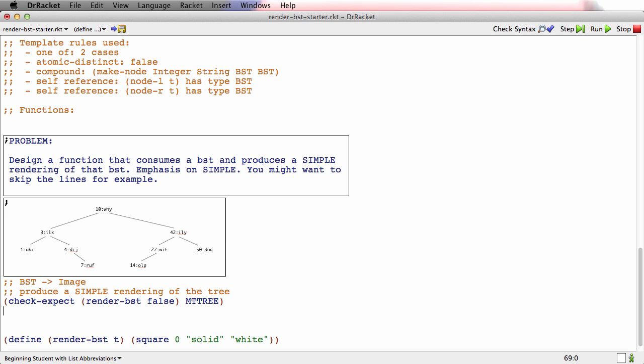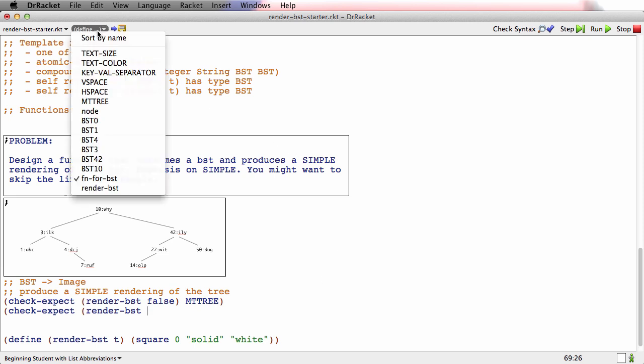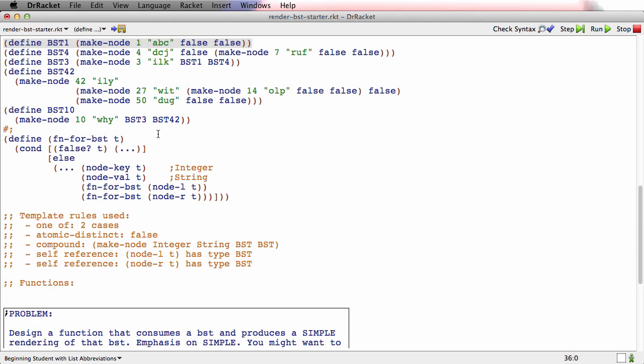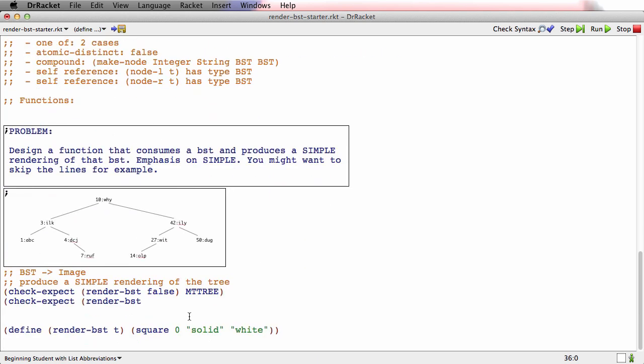Okay, let's see. Let's do 1 ABC. That's node 1. I'm pretty sure we have a constant for node 1. Remember, clicking here gives me a list of everything that's defined in the file. And there is a constant for BST1. I could go look at it if I need to, but I don't really need to in this case, because once it's defined, I can assume it's defined right. Render BST, BST1.